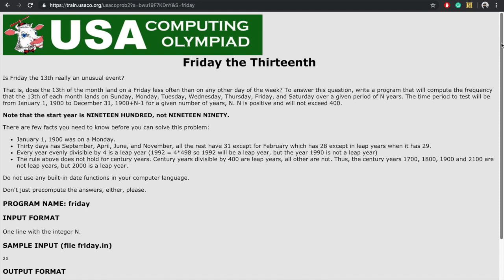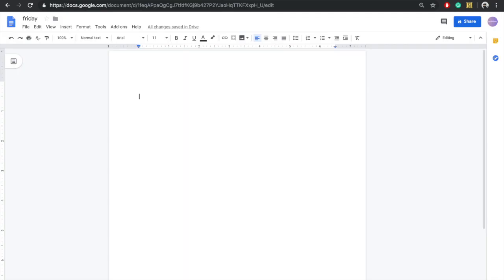Hi everyone, today we're going to be going over the third problem in our USACO training pages. It's called Friday the 13th, and what it wants us to do is to compute the number of times that the 13th of each month lands on a Sunday, Monday, Tuesday, Wednesday, Thursday, Friday, and Saturday over a given period of n years. So let's jump right into the pseudocode of this problem.